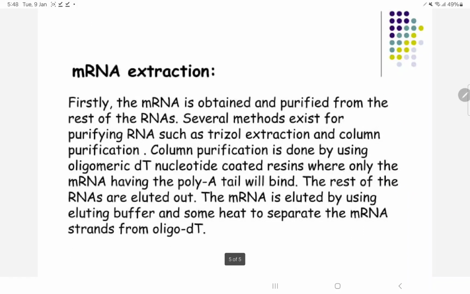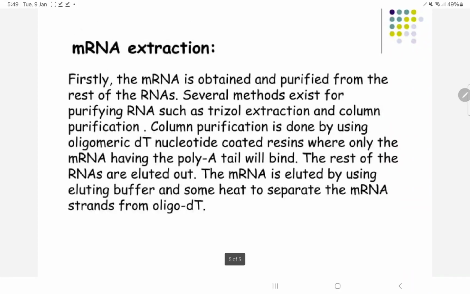So mRNA is obtained and purified from the rest of the RNAs. Several methods are used for purifying the RNA, such as Trizol extraction and column purification. The column purification is done using oligo dT nucleotide coated resins, where only the mRNA having the poly A tail will bind. The rest of the RNAs are eluted out. The mRNA is then eluted using elution buffers and some heat to separate the mRNA strands from the oligo dT.